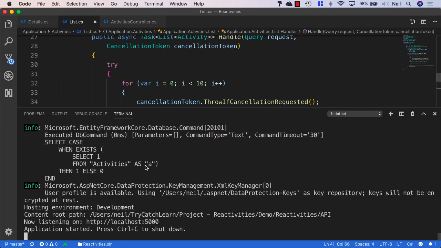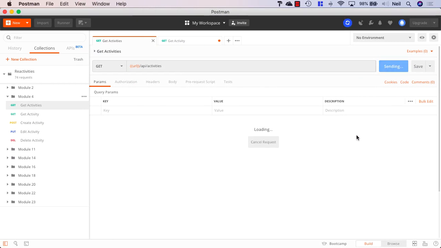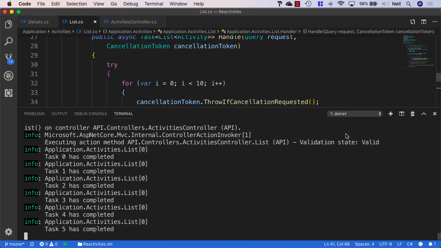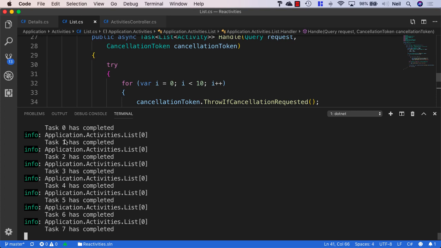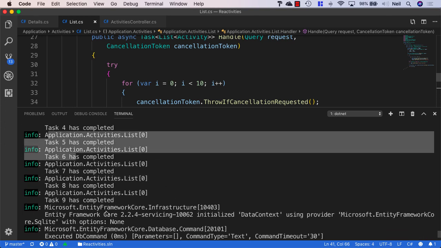And I'm just going to open up the terminal and go back to Postman, and I'm just going to resend the request to go and get the activities, and now this time it's going to take a lot longer because we added the delay. And if I go over to my logs, I can see that the tasks are going up, and once they're complete then it finishes.